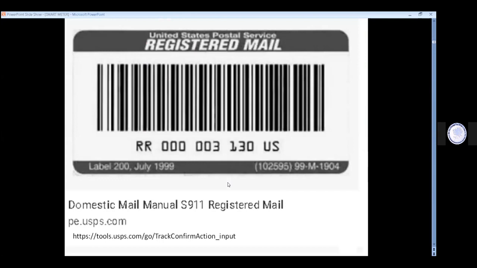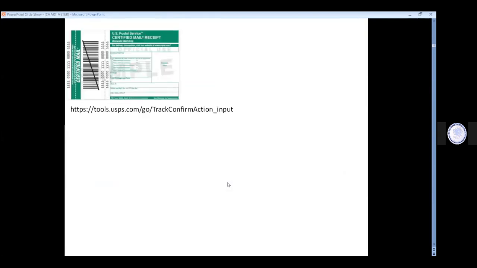Now, if you do it another way, you can do it through certified mail receipt. This is a U.S. certified mail receipt, and here again, you can see the common denominator. We have a number. Okay, that number is very important, and this is the tracking that you'd use to track it, the tools.usps.com. Or if you don't like to do it that way, okay, we're going to go a different way if we have to.